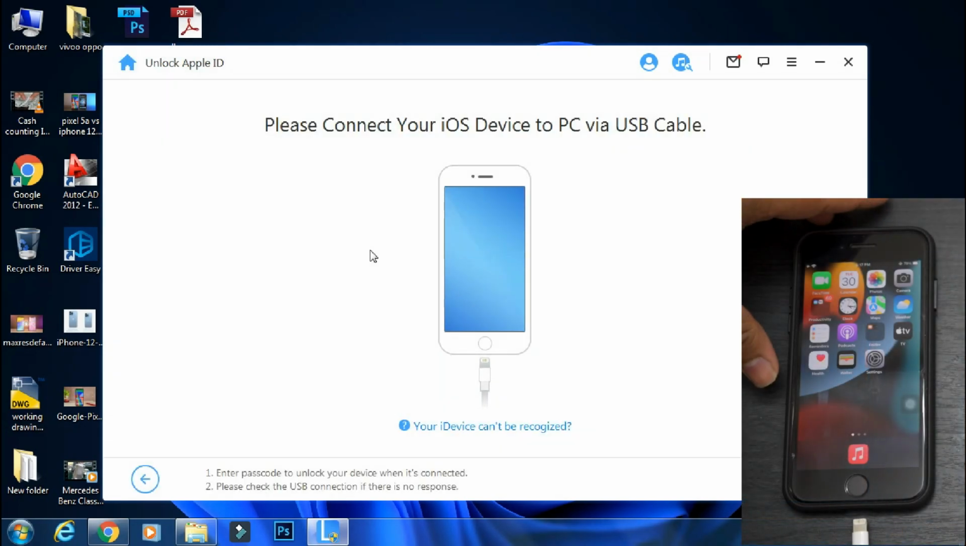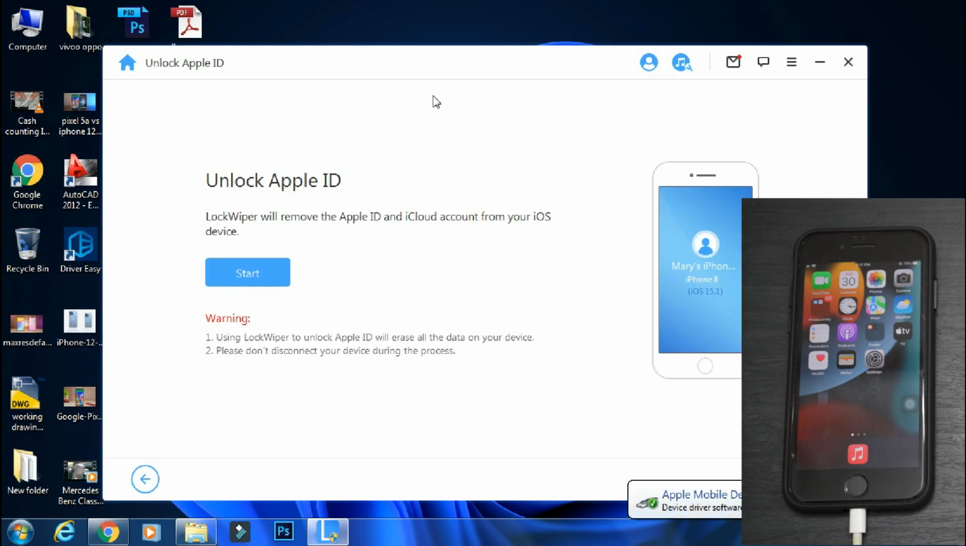For that, connect your iPhone to the PC using the USB cable. Once it is connected, the app will automatically move to the next step. Now the app will warn you that the following procedure will erase the data on your smartphone and you should not disconnect your phone during the process.